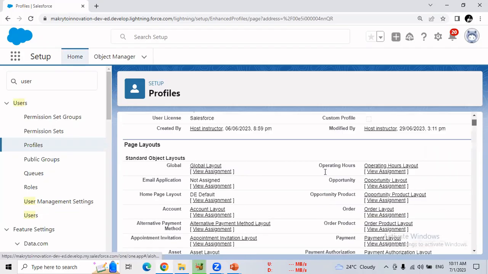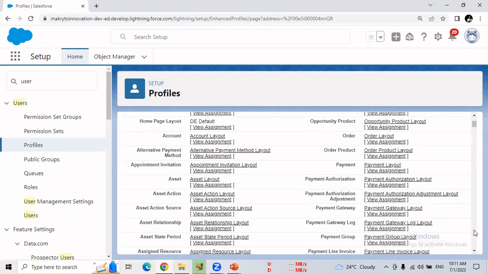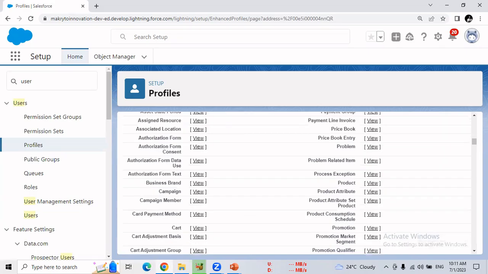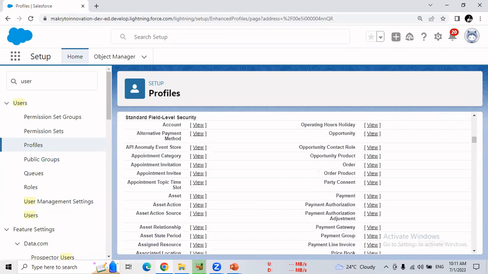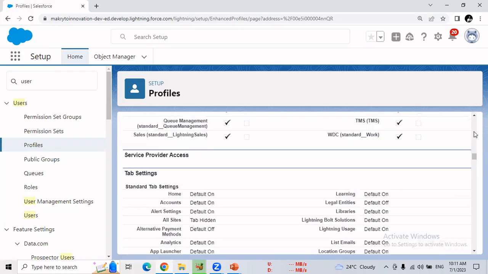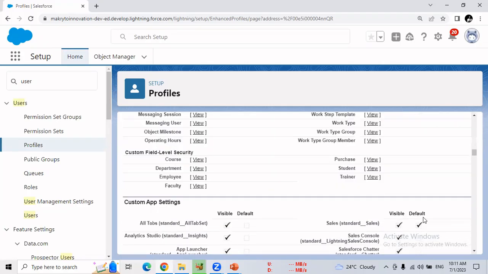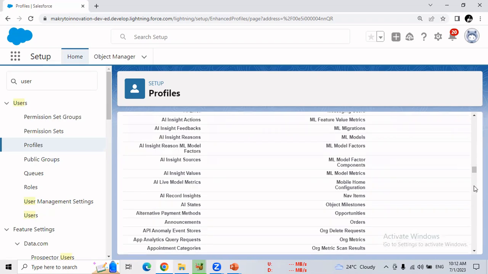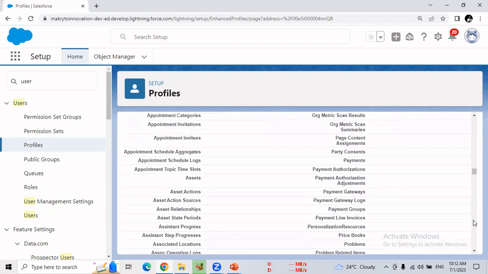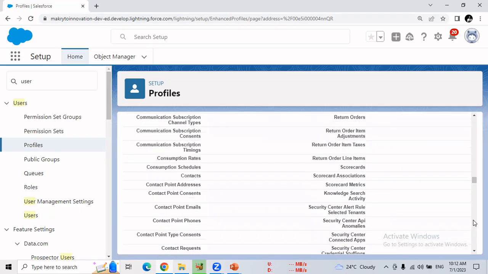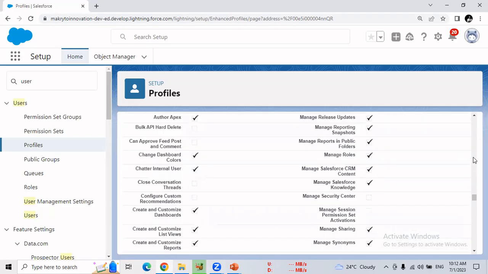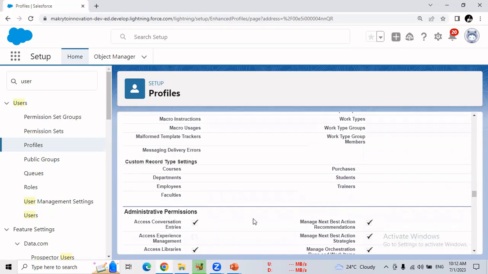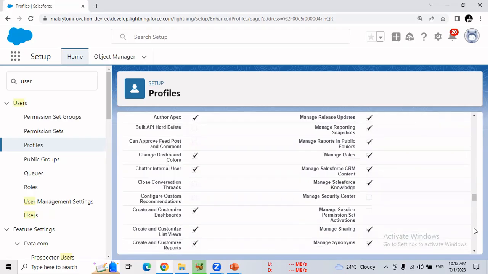First of all, we have page layout as a permission set. Different page layouts are added over here. Then field level security. Then we have custom app settings. Then we have tab settings. Then we have record type settings. We understood yesterday exactly what permission sets are inside it. Then you can see we have some administrative permissions, in which we talk about this bulk API hard delete, right?